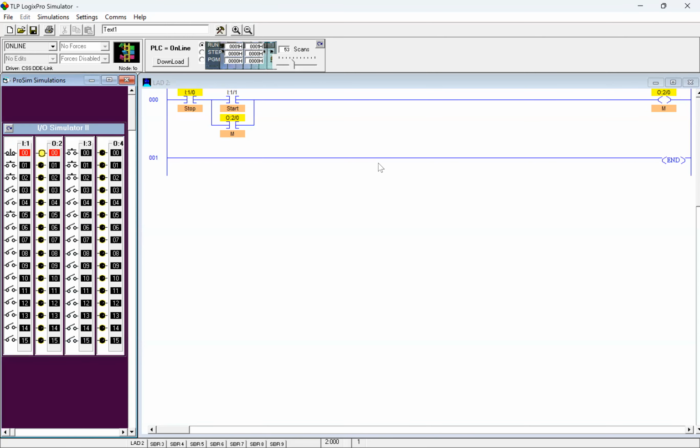And then if you hit your stop, it opens it back up. But notice that examine if closed. I'm only looking for something that's closed, and that's how it is.